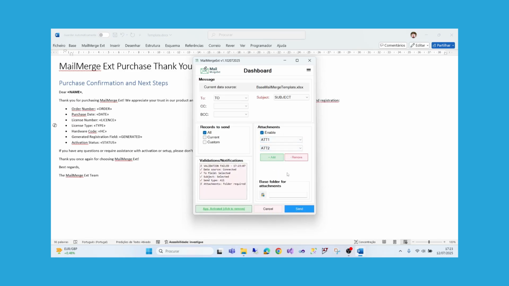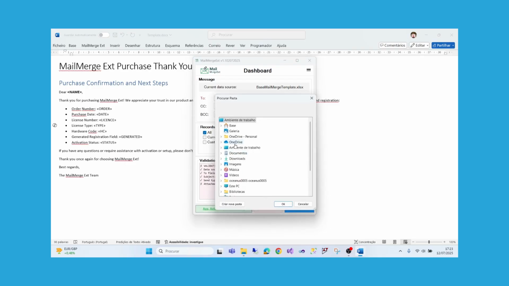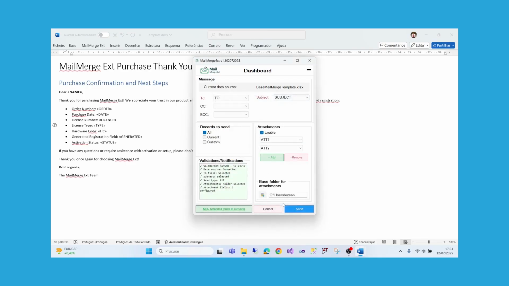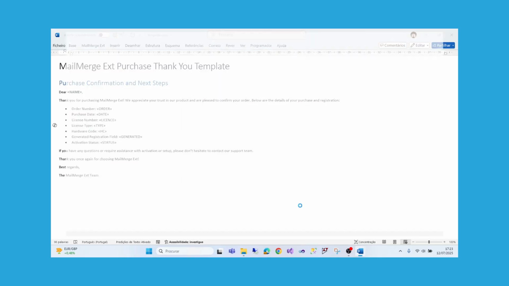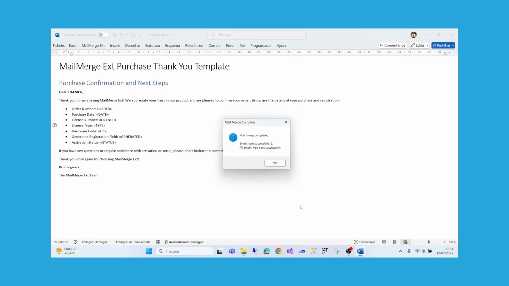Finally, we specify the folder where the attachments, corresponding to the names in the database, are located. We click the Send button, which initiates the message sending process. The messages have been sent successfully.